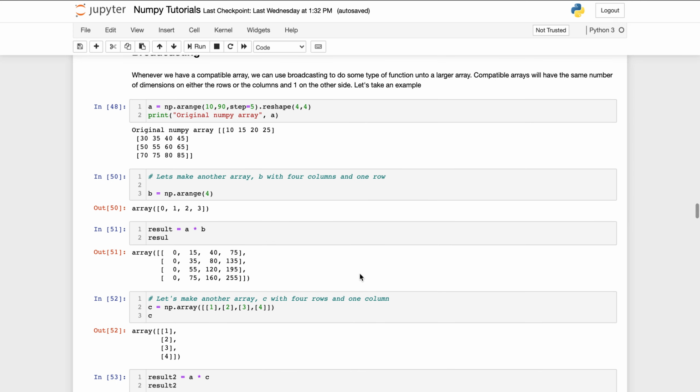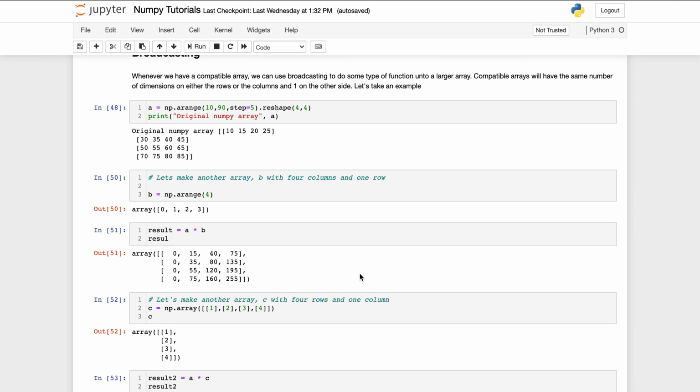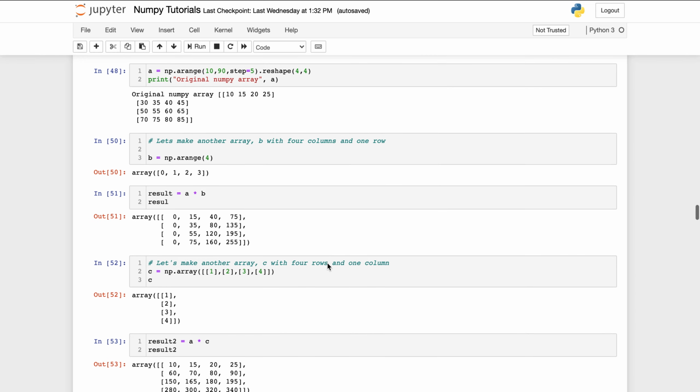Whenever we have compatible arrays, which means that if you have two arrays, either the number of rows are the same or the number of columns are the same, we can use broadcasting to apply some function onto a larger array. Compatible arrays will have the same number of dimensions on either the rows or the columns, and one on the other side. Let's take an example. We have np.arange, and we reshape it into 4 by 4, so we have this. And then we have another one. Remember, over here we have the same number of columns: 1, 2, 3, 4.